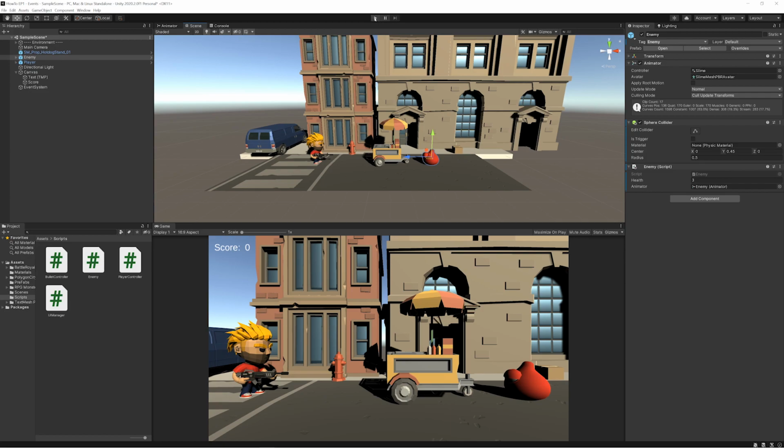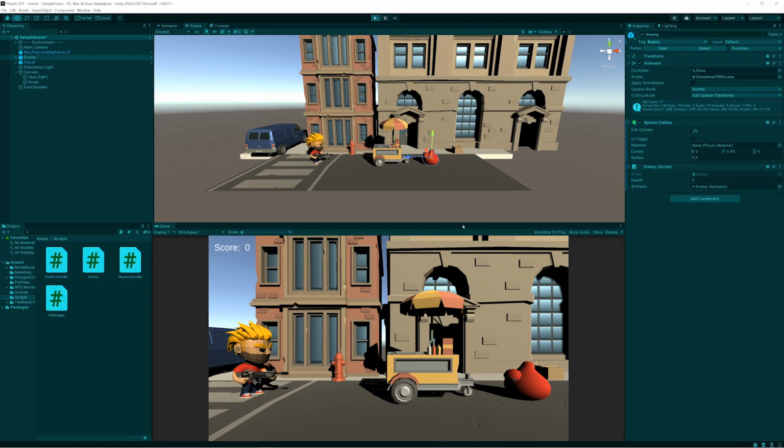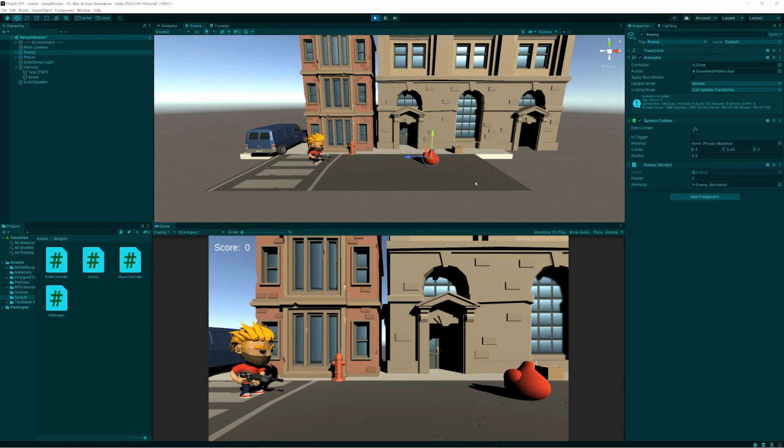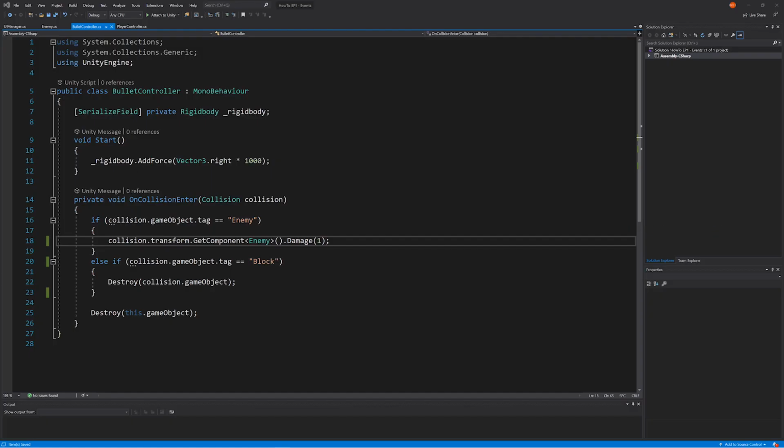All right, and just pushing play. 1, 1, 2, 3, and our enemy is dead. So this is obviously working.